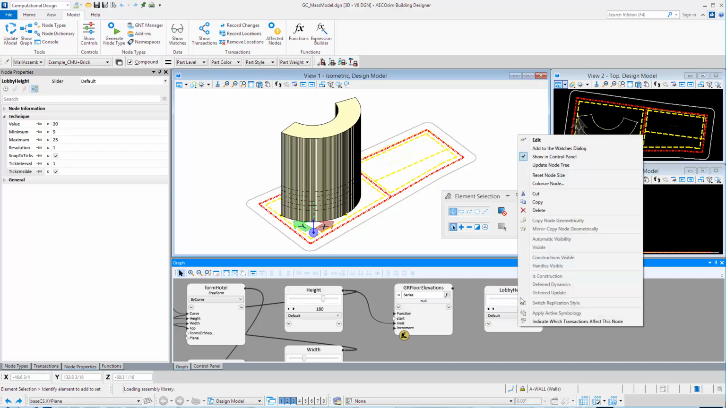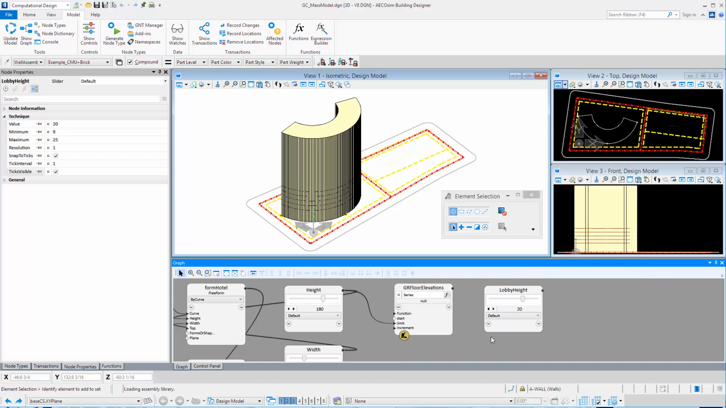Then I'm just going to take that lobby height node and copy and paste another one on the graph. And I'm simply going to rename this as the GR height, or the guest room height. We can keep all the same properties, but maybe I want to adjust the default value down to 12 feet. Now I'm going to link those back into my series node.